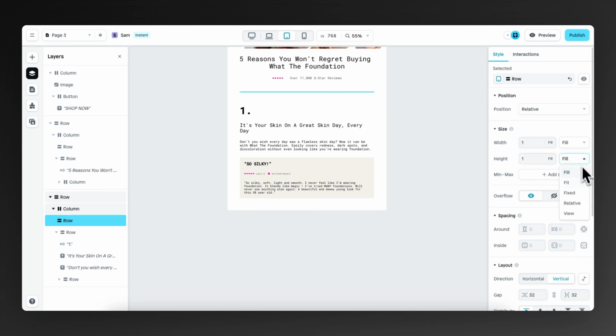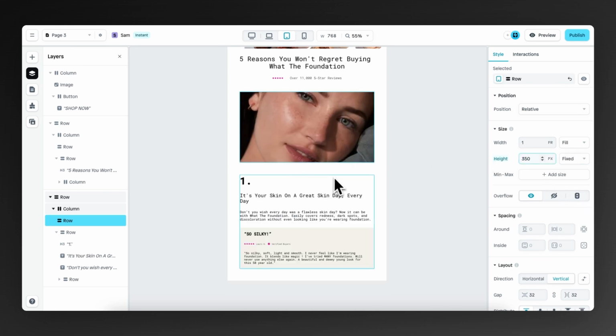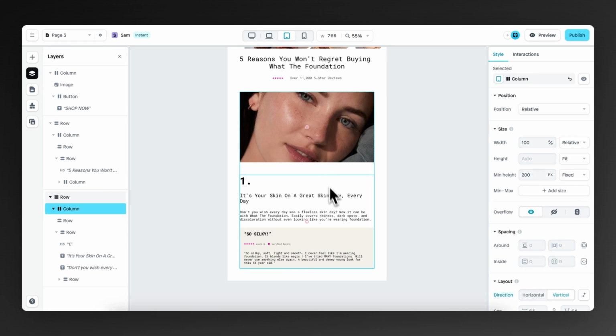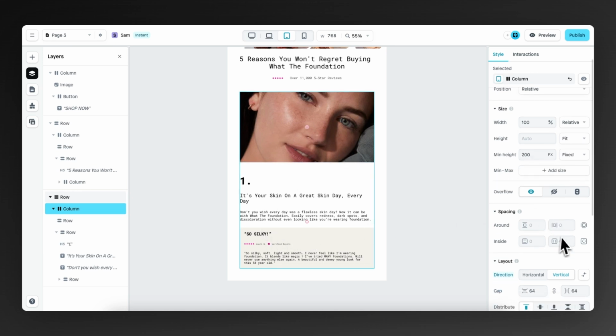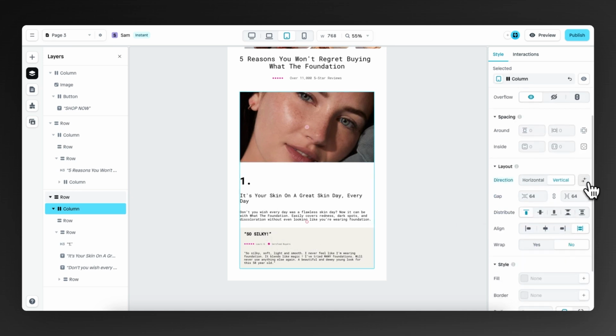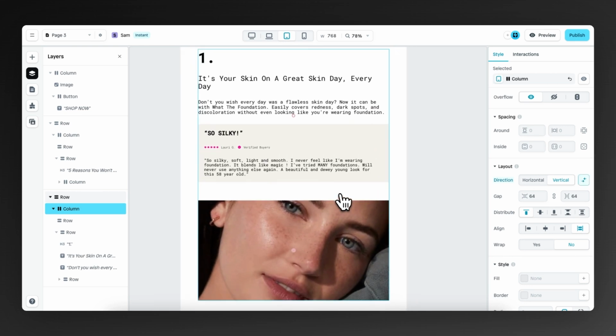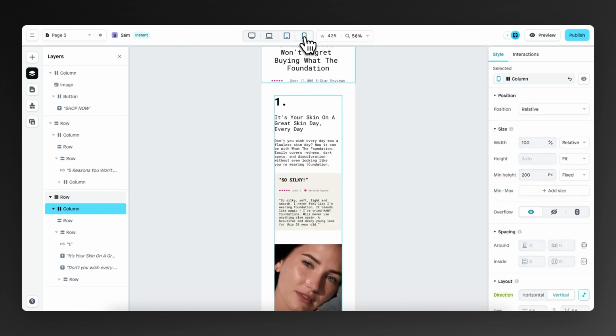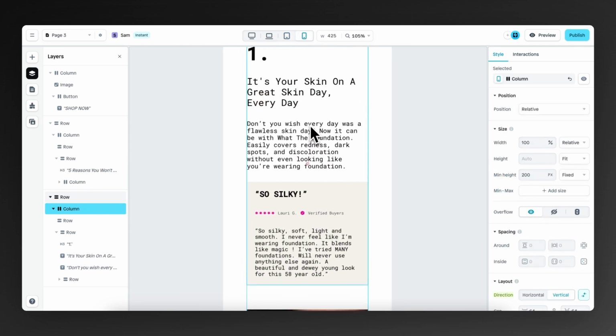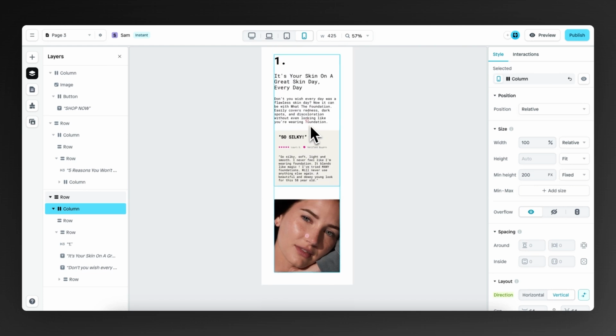So we need to change this to a fixed height of, let's say, 350 pixels. Then I also want to change the order. So I want the image underneath and the text above. We do that by selecting the row that contains both the image and the row with all the text elements. And we click on the reversed icon right here, and the order of the rows is reversed. And the rest actually looks really good. Then we go to mobile, and this all still looks very nice.